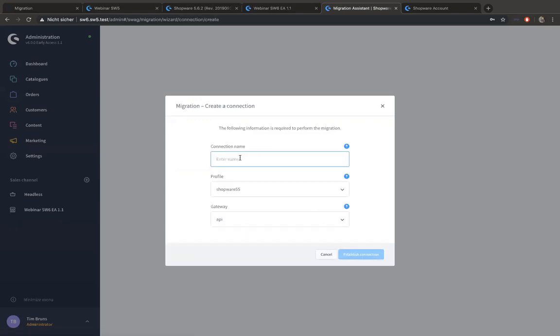I will need to have a name for this migration. For me, it's migration from Shopware 5.6.2 to Shopware 6. So I use the profile Shopware 5.6 and I just name it the same way. And I can use a gateway, which is local. So I use the database migration or API, which is with the plugins we just installed.